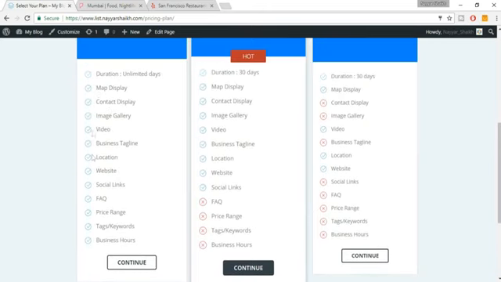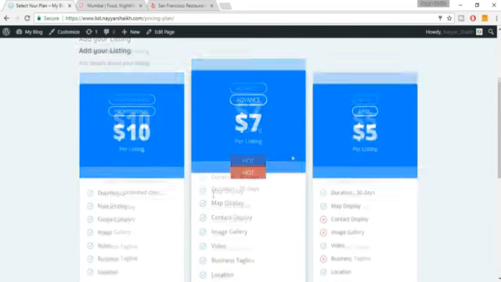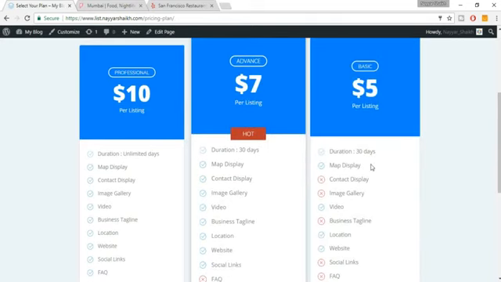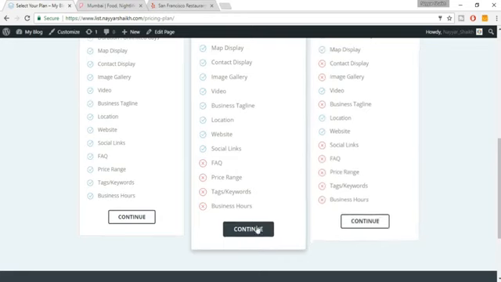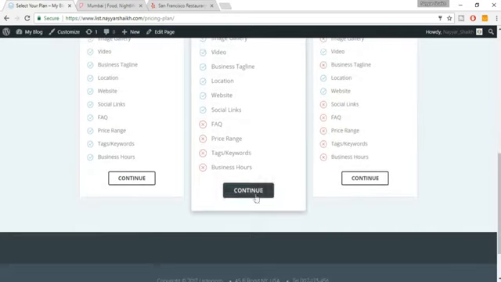You can also make this free. So instead of $5, the basic plan can be free. It's all up to you. Okay, so let's select this one, the advanced one, and click on continue.